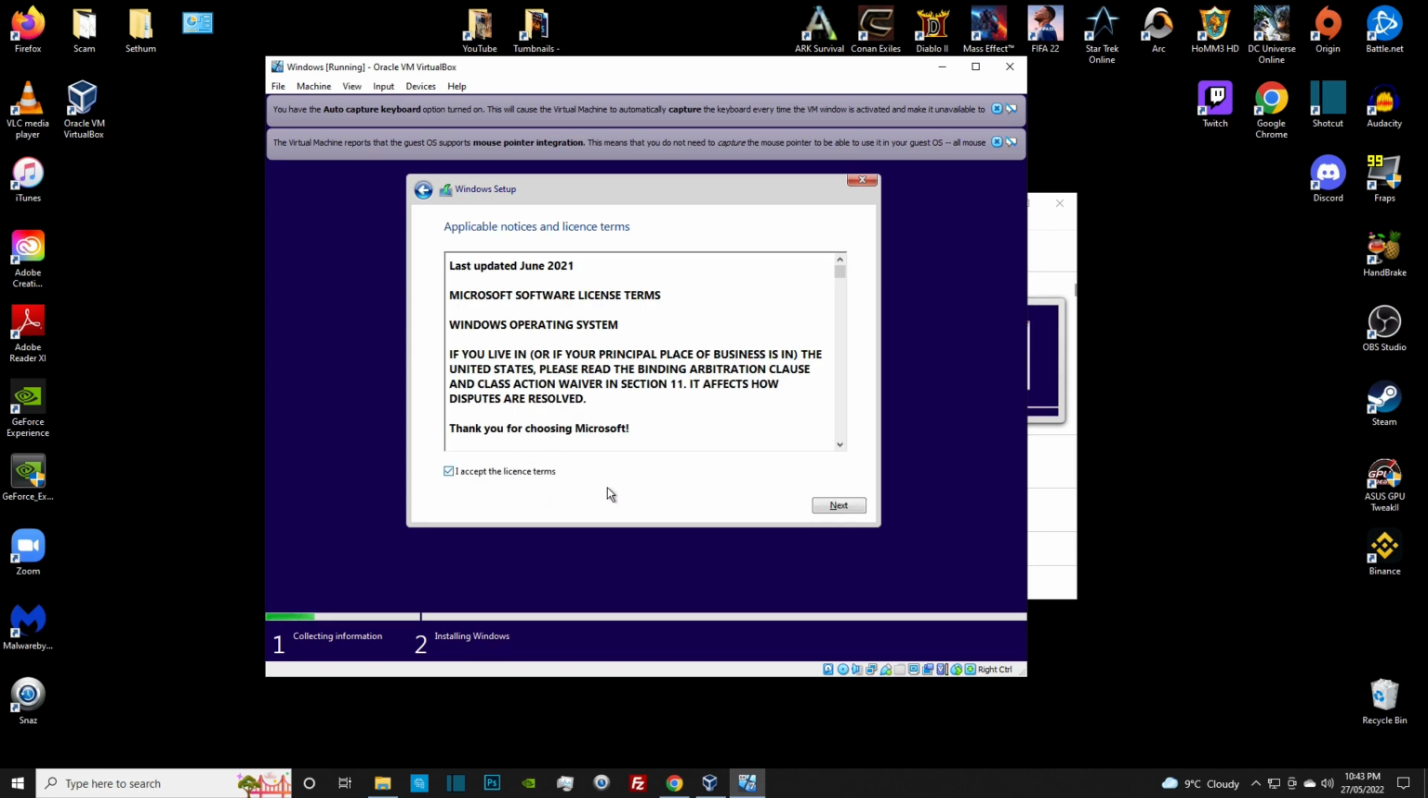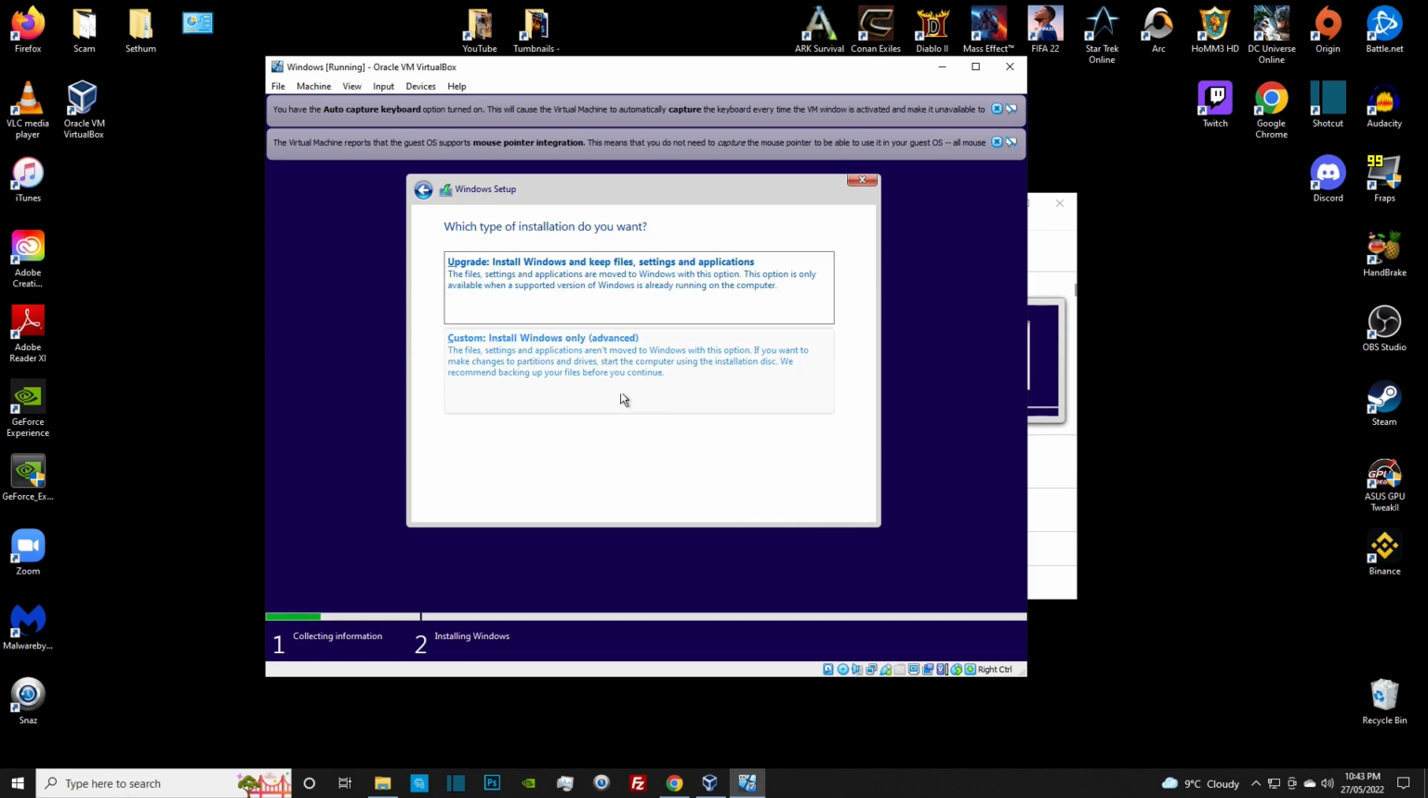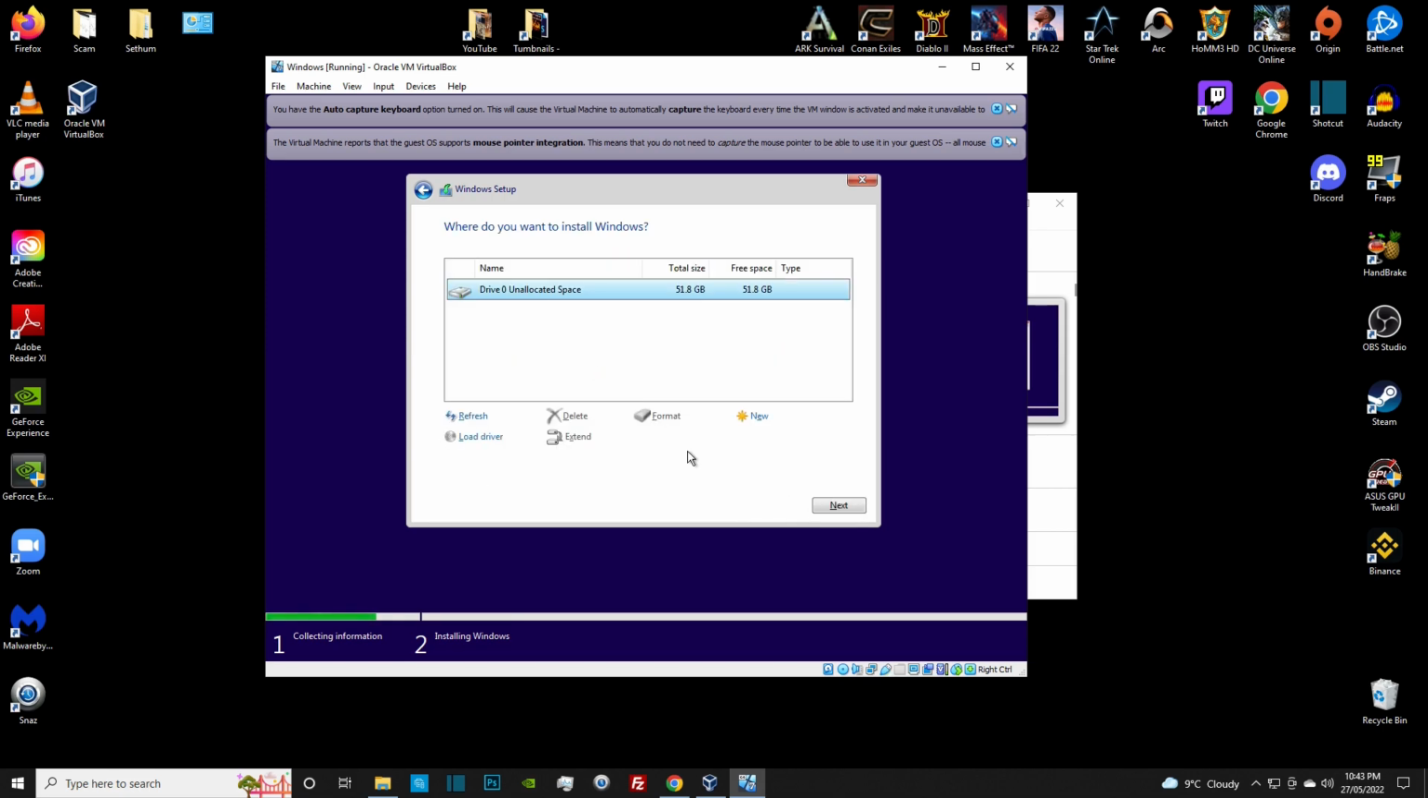We're going to accept the license agreement. And of course, we are going to do custom here. It shows us the hard drive space. You can choose to format, refresh, all sorts of things. But it is a fresh copy. So of course, we're just going to go with next. I'm happy with all the settings.